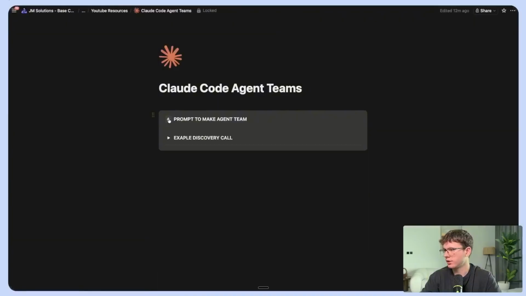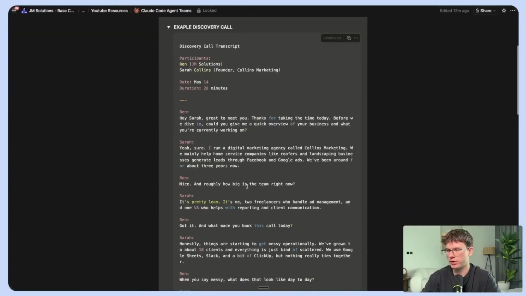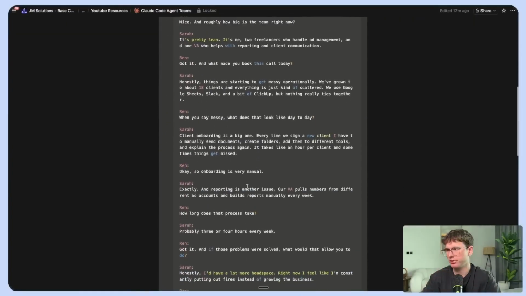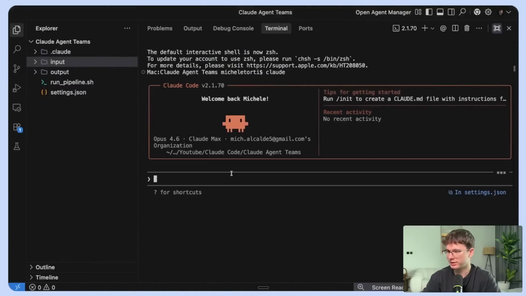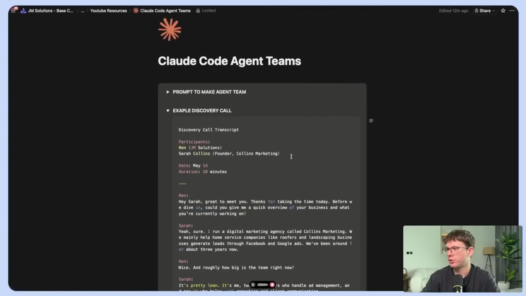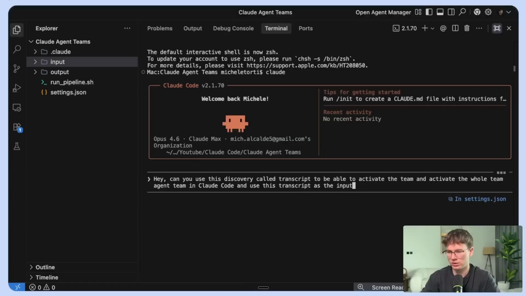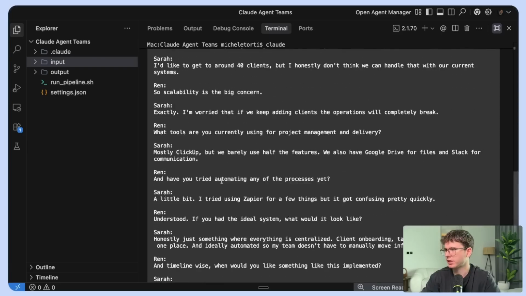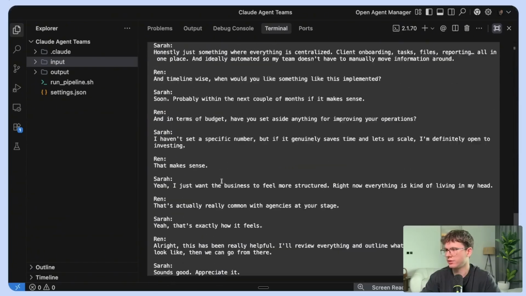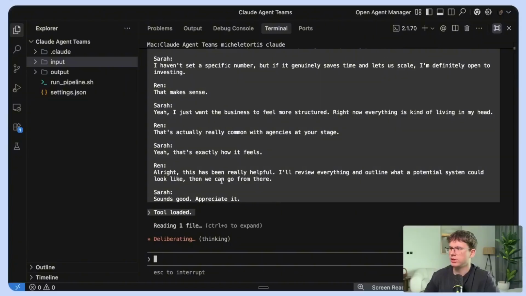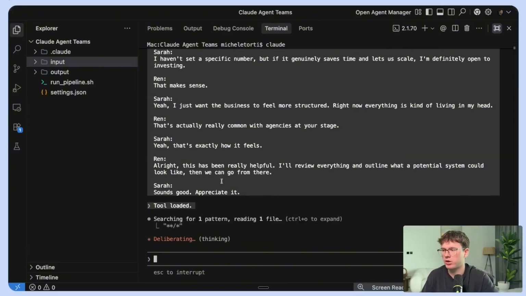I can then go to this example discovery call. This is an example input that I would give the actual agent. And I can say, hey, can you use this discovery call transcript to be able to activate the whole agent team in Claude Code, and use this transcript as the input. Not a question. Paste it here. And now we press run. So this basically pasted the whole call that we have. It's a short call, so nothing crazy, but it's enough for it to be able to make all the things that we want it to make.